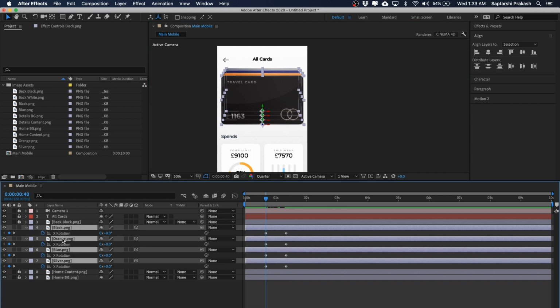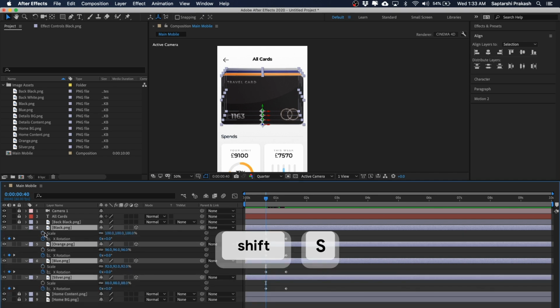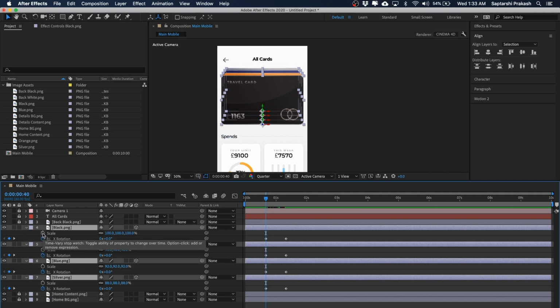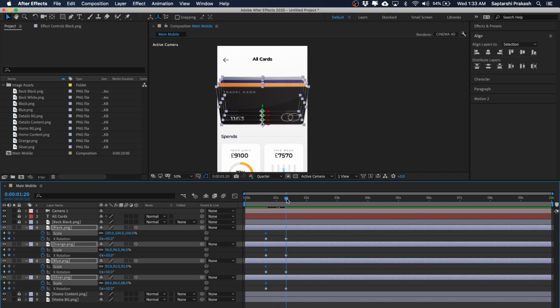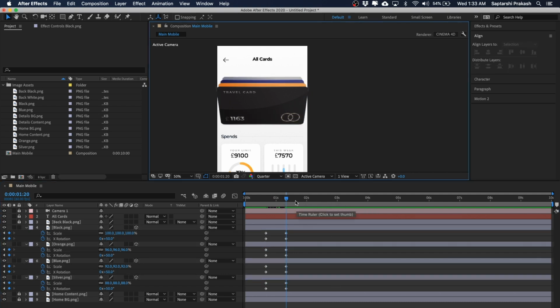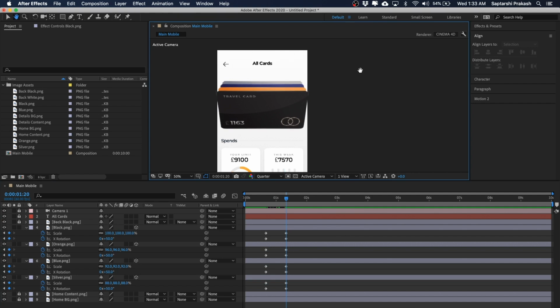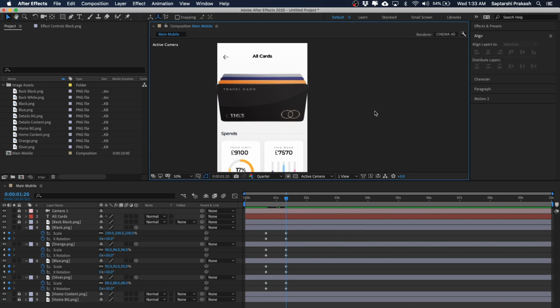And now I want to activate the scale feature of all of them. To do that, I will press and hold Shift and hit S on my keyboard, so that scale gets revealed, and also it retains all the other keyframes that I have added already. So I will click on this stopwatch to add a scale keyframe to all these layers which I have selected. Move my handle to the final position, add scale keyframes for the final positions as well. And in the final position, I will change the values of these by a certain amount.